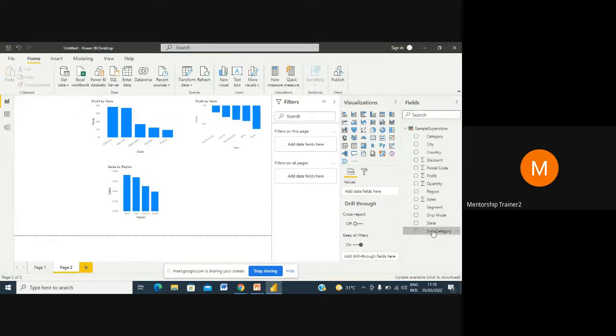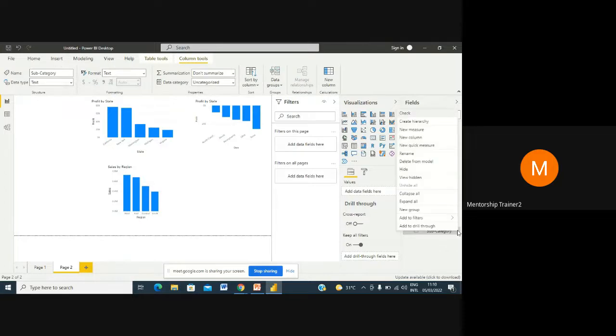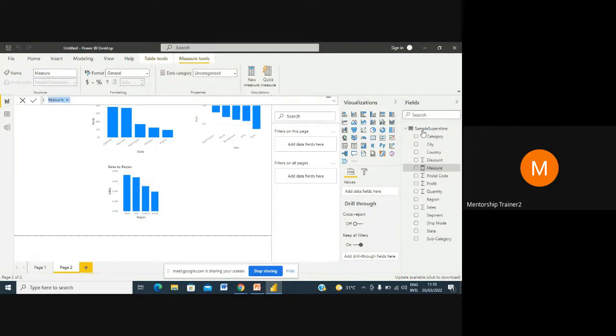Here is where you use a form of DAX. We want to create a new measure. What I want to do is know how many unique values of subcategories this data has. So let me call it subcategories.